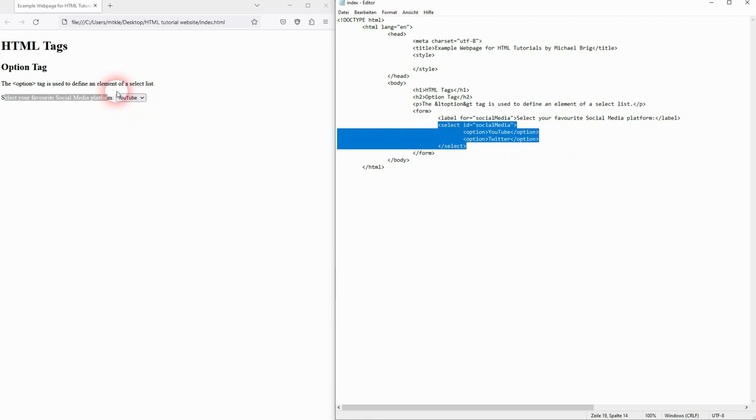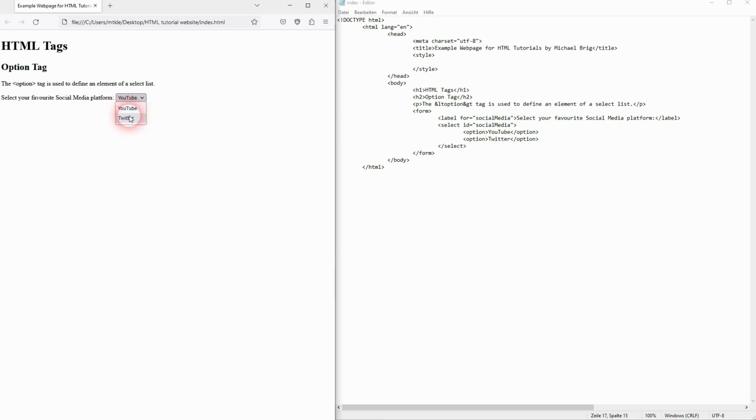Prior to it is a label. For now it's YouTube and Twitter as options. Let me add a third. You can also use options for optgroups and datalists. I will talk about that when I arrive at these specific elements. Here we've got a select where we use the option. Now we've got Instagram in it.